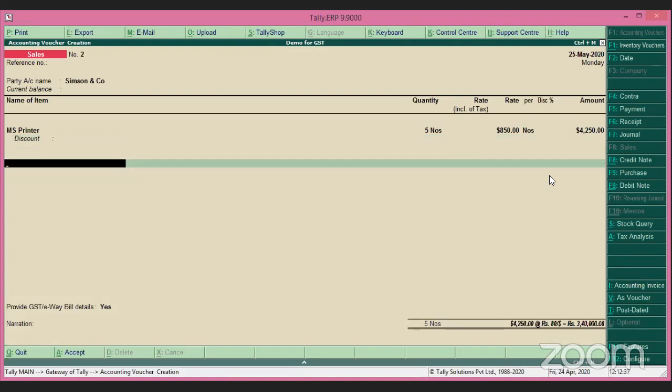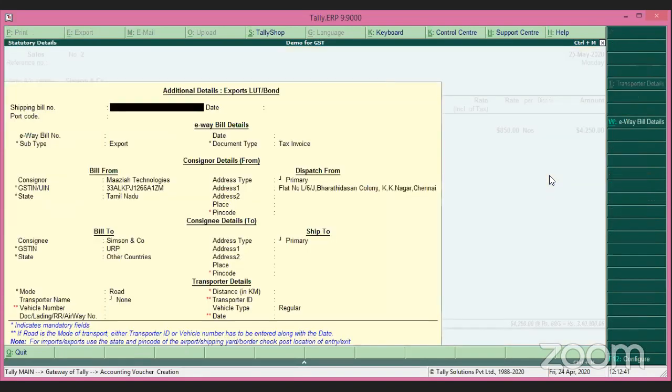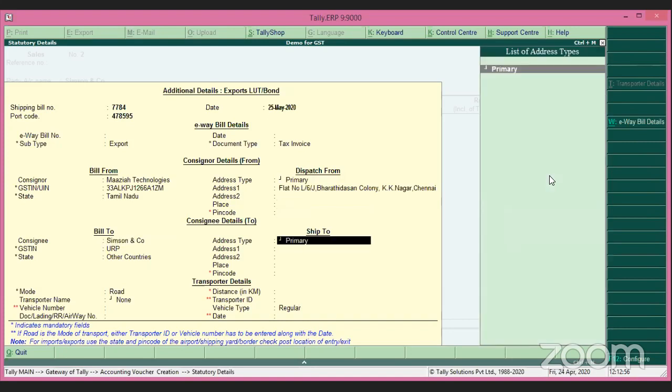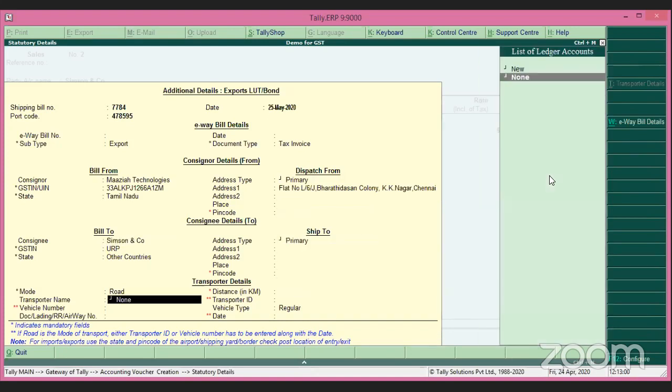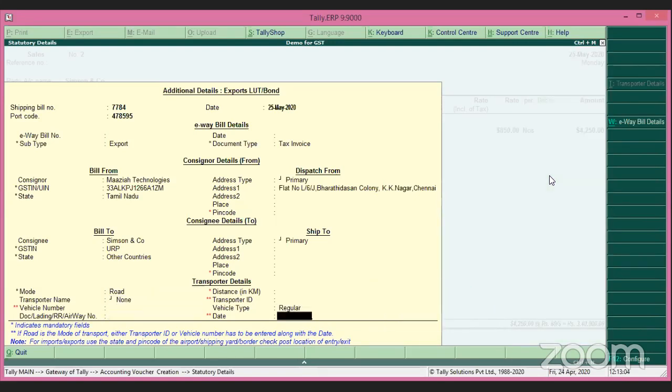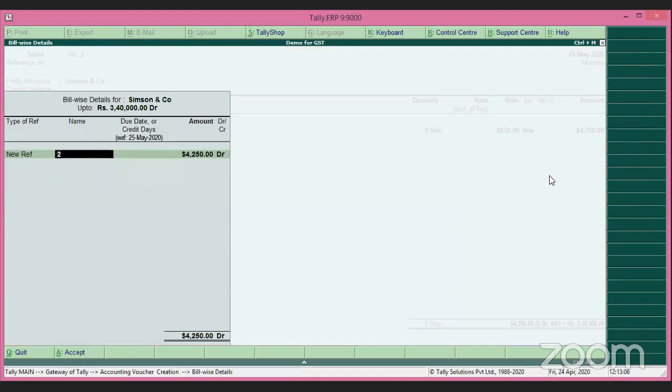Any doubts you can ask me. It is export LUT bond. Then you need to put your e-bill numbers. It is going to be your shipping code. Whatever things you want to have, mention all these things. Port code is 6 digits. All these things can be filled. You have to fill how the product is going to go. So fill all these details and save this invoice.